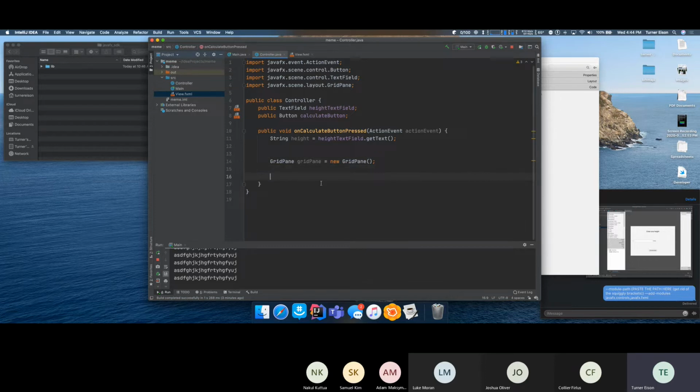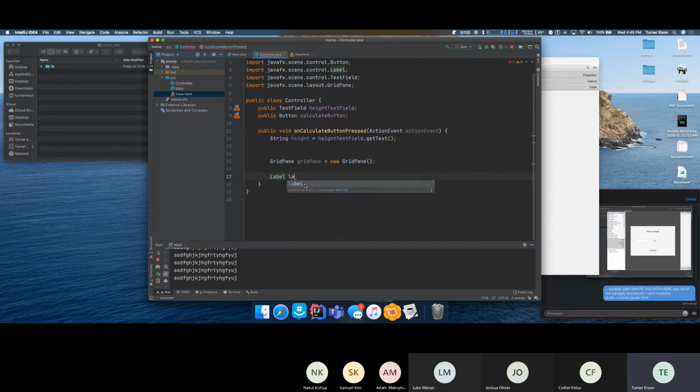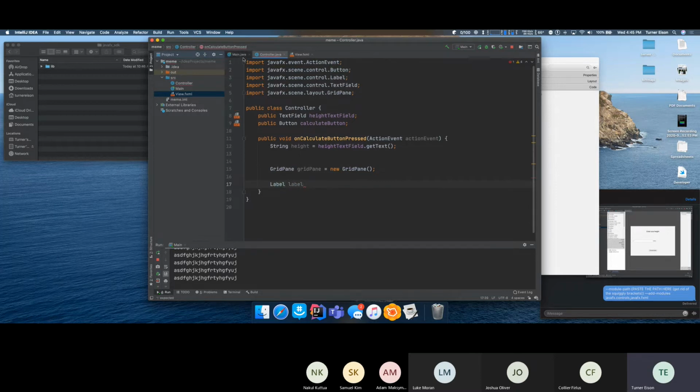Now let's make a label to go inside that grid pane. Pretty easy, pretty self-explanatory. Label from JavaFX. And as we can see, every time we hit enter on one of those, it should be importing something. If something turns red, it's just not importing it. So make sure it imports it. Label equals a new Label.